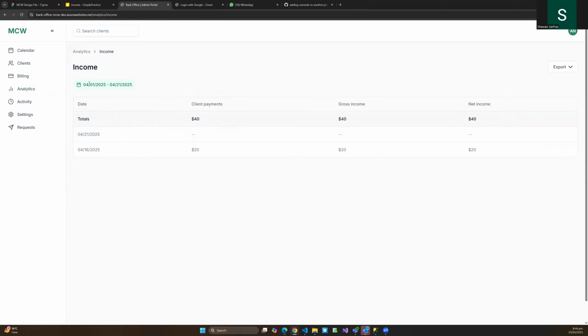So here we have these incomes between the selected range. And in the UI, we'll be showing date, client payments, gross income, and net income. Whatever date range we select, the first column would be the total within that date range, and below that, it will be divided on a monthly basis. We have export functionality over here as well, which will be exporting in the form of CSV for now.